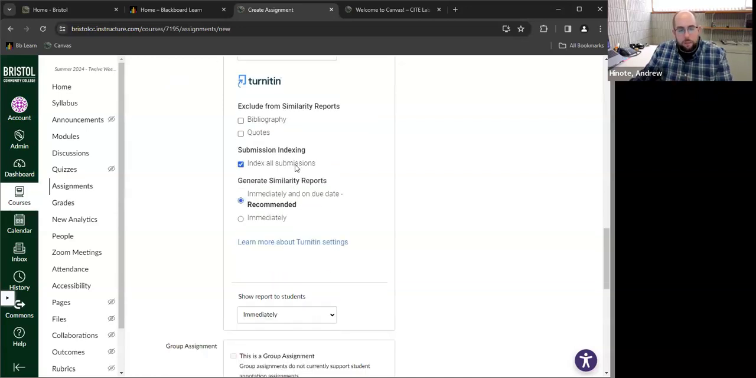Submission indexing, we recommend leaving that checked. What Turnitin does is it saves all these student submissions in a giant Bristol Community College database. It's not something you or other faculty or students can access, but if a student reuses a paper of their own or someone else's that was also submitted and scanned by Turnitin, it will actually tell you, hey, this is Andrew Hinote's submission from English 105 at Bristol.